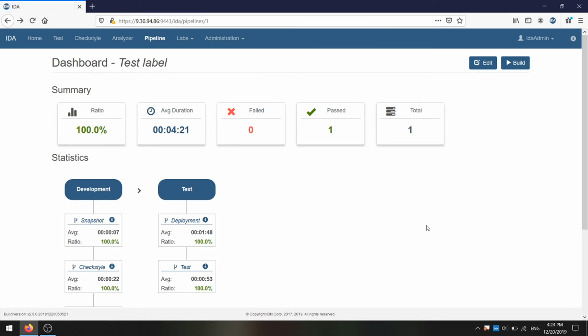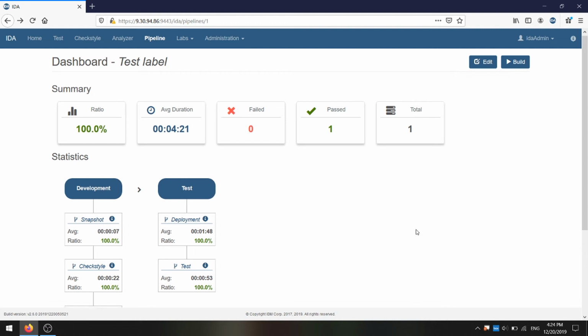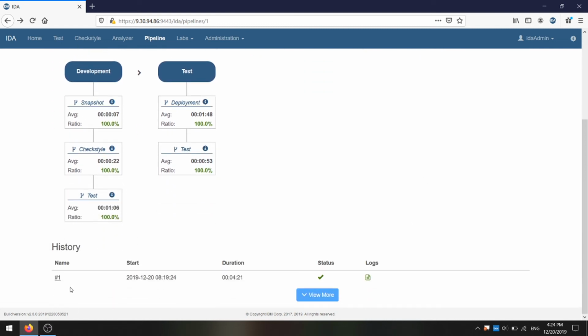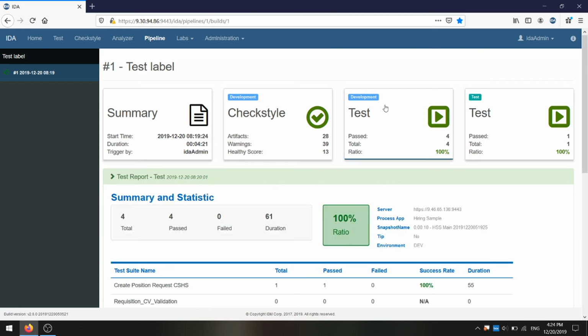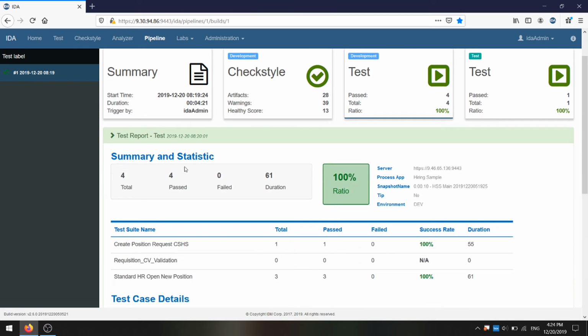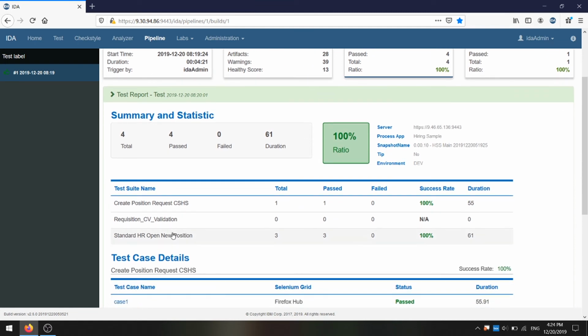Okay, now that the pipeline run is completed, let's move to the bottom of this page and click the name here to see the final report. Specifically the test report. Let's click here and we can see in the summary and the statistics section that all 3 test cases of test suite standard HR open new position here are run, and 1 test case under create position request CSHS is run. No test case under requisition CV validation is run.